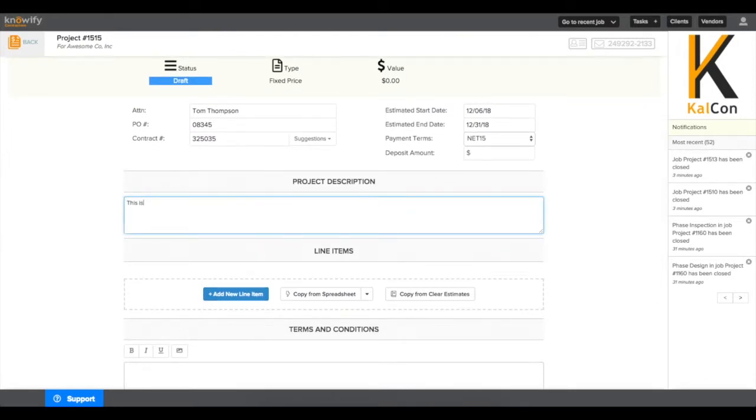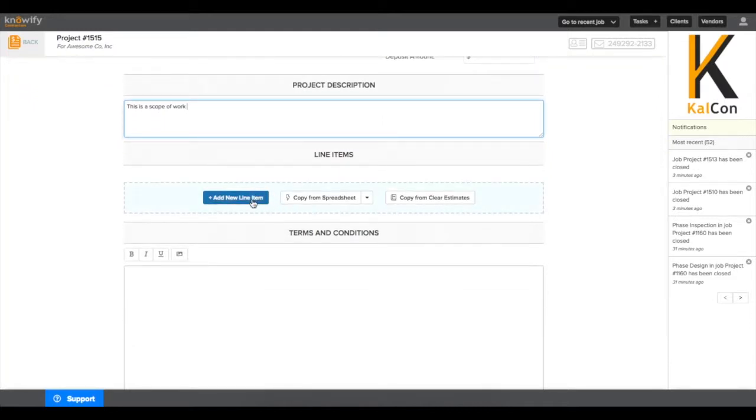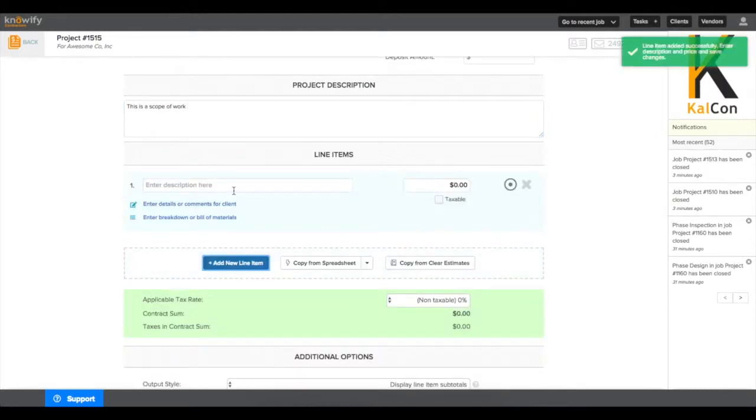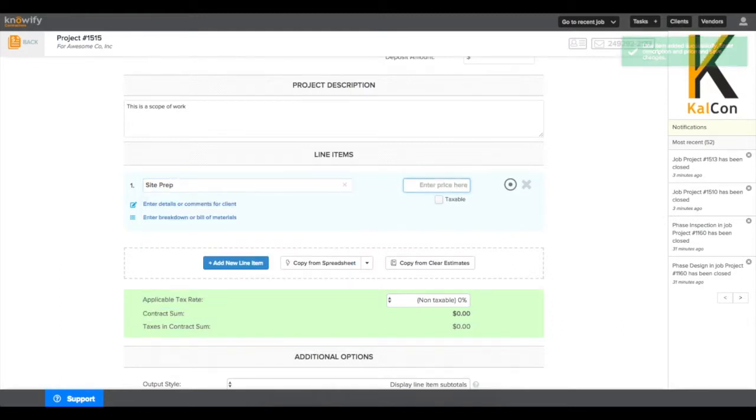The same goes for the project description. You can include a scope of work about what this contract entails before creating the line items. Then, we'll click Add New Line Item to start actually creating the pricing of the contract. Each line will prompt you for a description, and then a price that you're going to be charging for this line of work. You can also mark off which items are taxable, and we'll choose our tax rate later on.